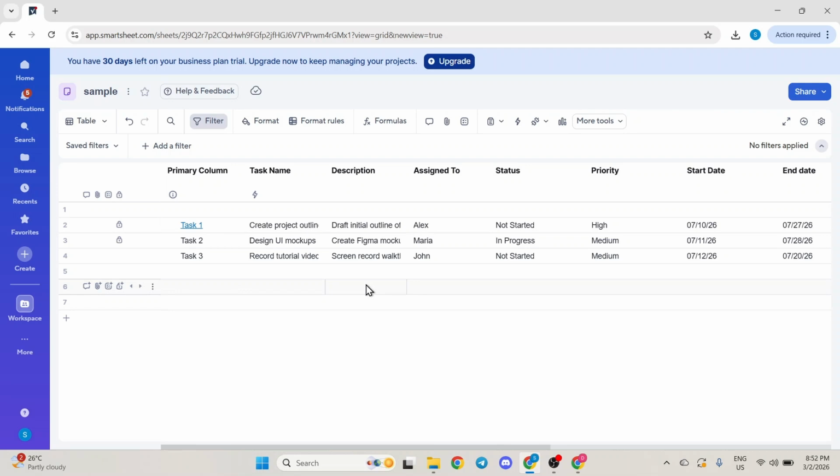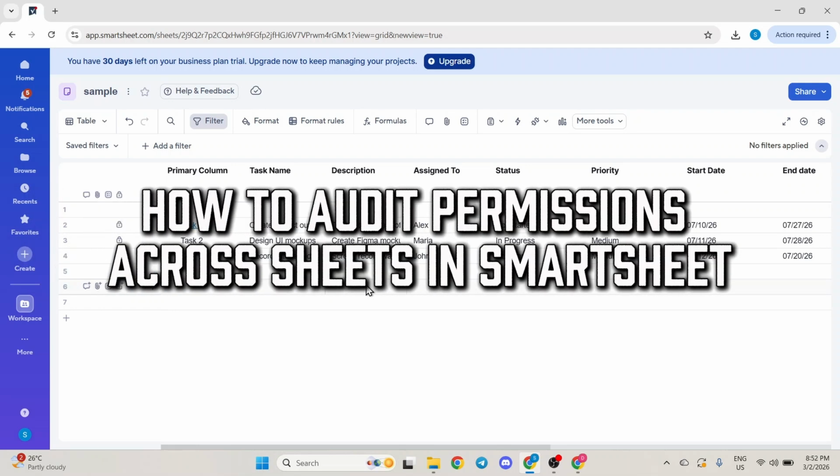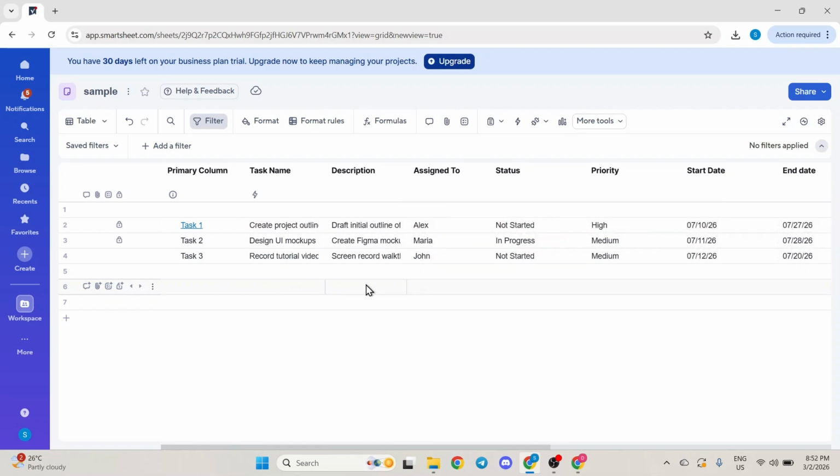In today's video, I'll show you how to audit permissions across sheets in Smartsheet so you can easily review and manage who has access to your project. First, open your browser and sign in to your Smartsheet account. Once you're on the homepage, select the project sheet you want to check.